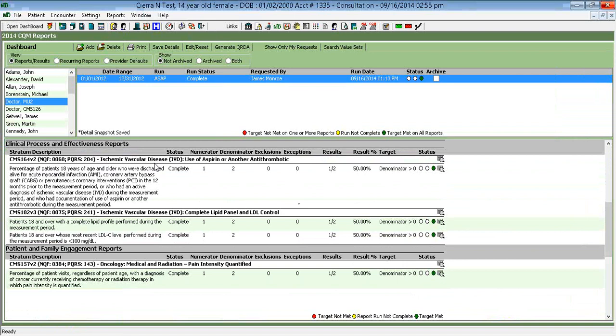Next measure is similar to this one. It's CMS number 182, PQRS number 241, ischemic vascular disease, complete lipid panel, and LDL control. These are two separate measures that are being tracked. The first is patients 18 and older with a complete lipid profile performed during the measurement period. Again, a very limited population since your report period is only 90 days this year. And the second is those patients 18 years and older whose most recent LDL-C level performed during the measurement period is less than 100 milligrams.